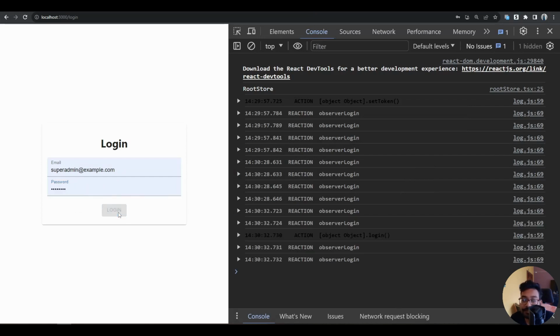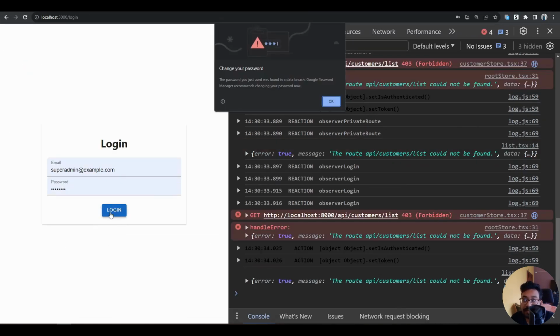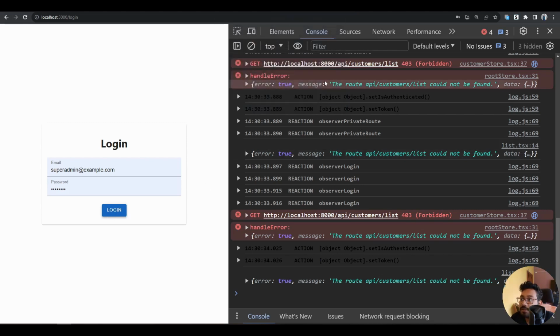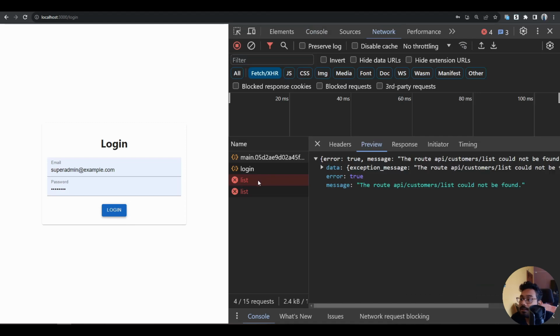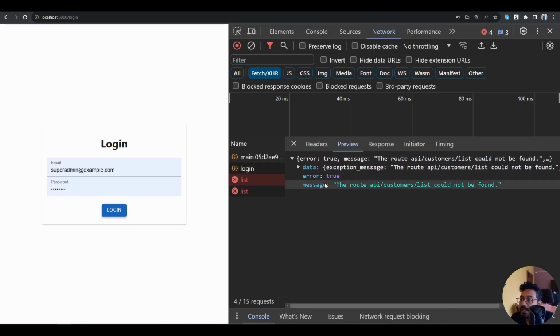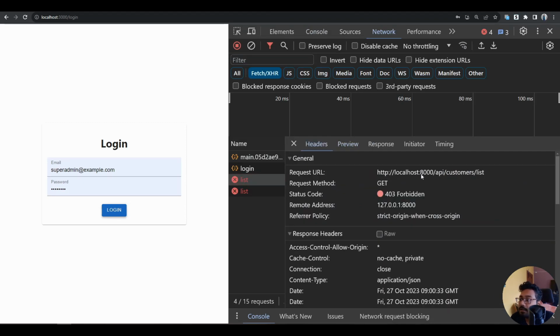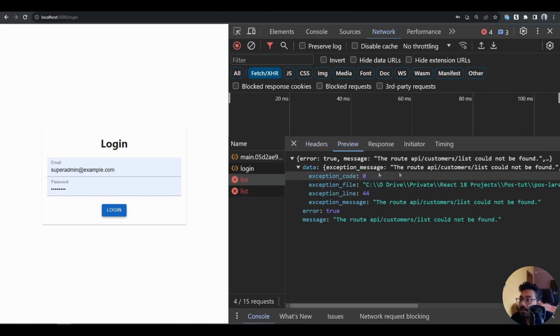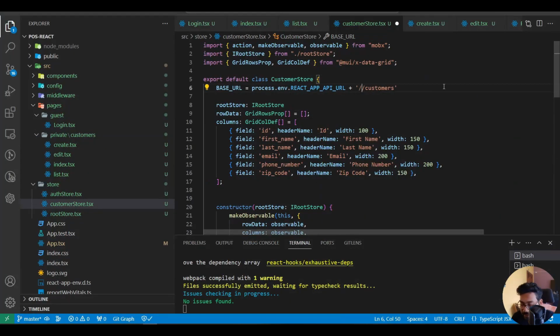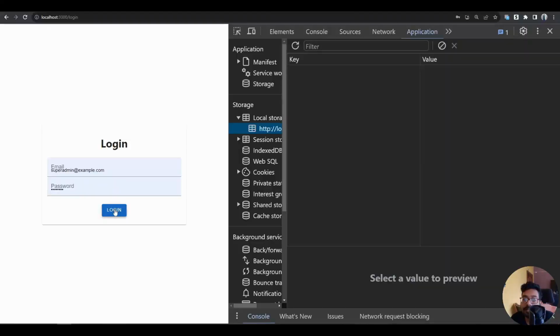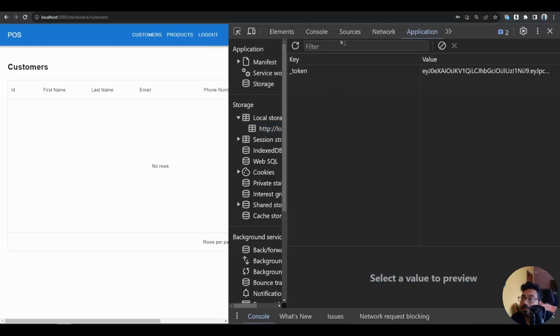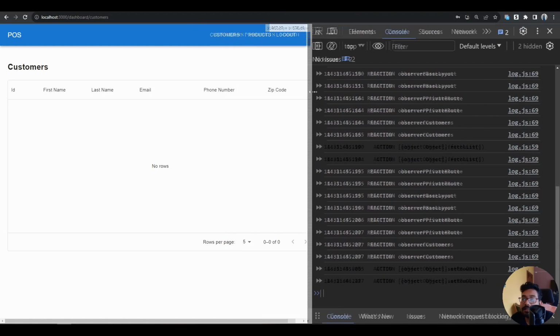Let's log in. As you can see here, it is actually disabled during login, but we have some problem in here. So it's saying exception message, API customers list not found. It could not be found, exception code. Okay, so in here we need to update it to v1. Okay, let's log in. Okay, so as you can see here, it is working.